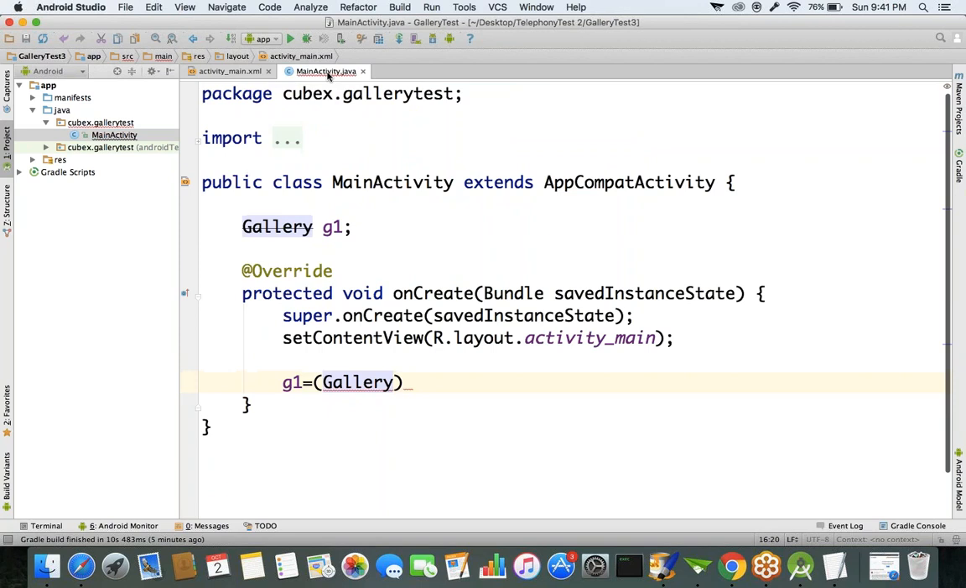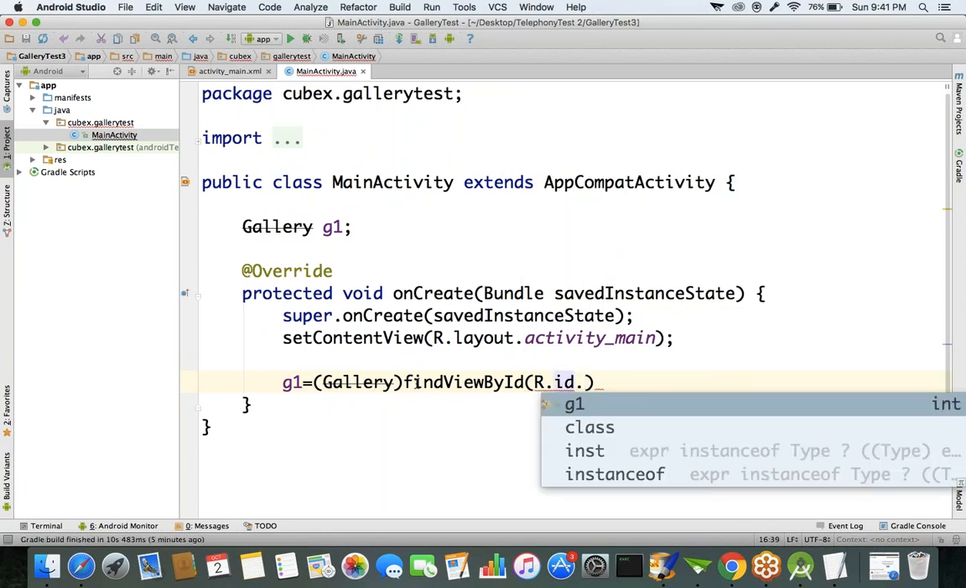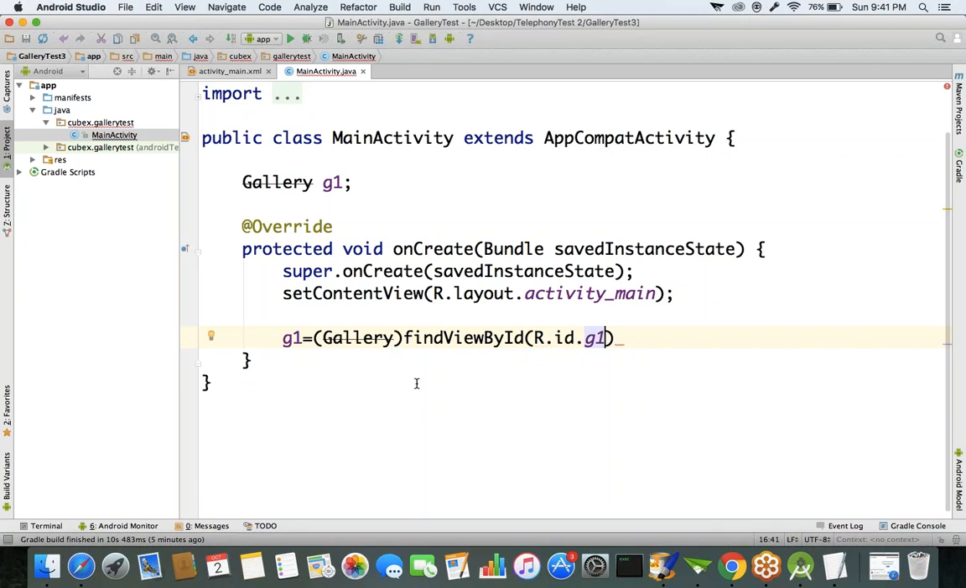In the XML file we create a gallery, and we get the gallery component into Java code by using findViewById with R.id, and get the gallery object.